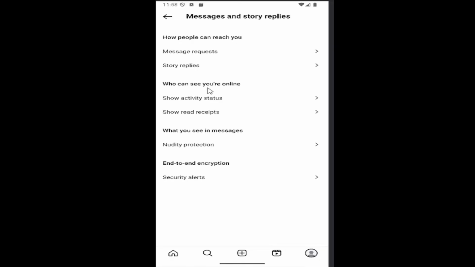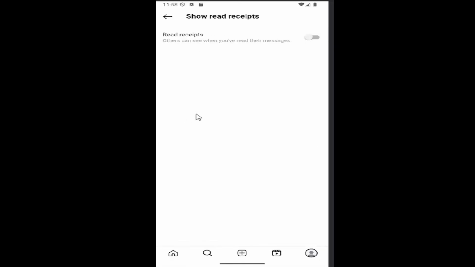And where it says who can see you're online, you want to select where it says show read receipts. And then if you want to enable read receipts, just click inside that oval one time and toggle it to the on position so others can see when you've read their messages. And that's all you have to do.